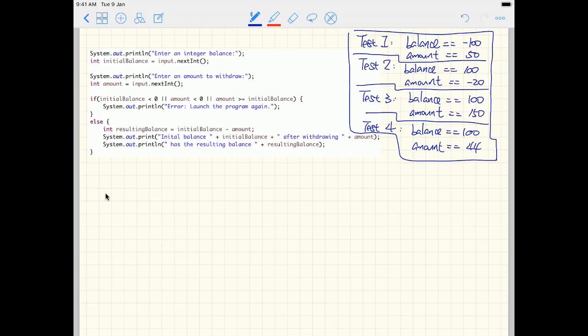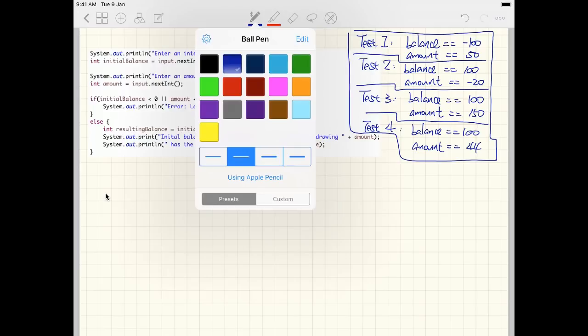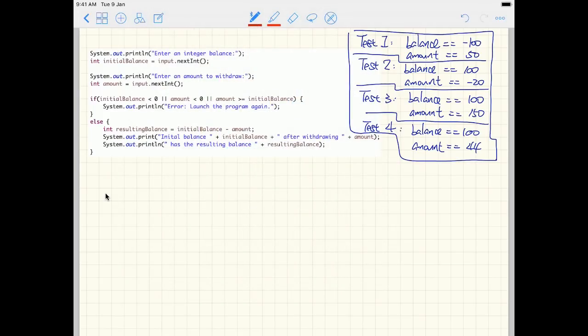So now let me try to save the space a little bit. I'm going to use different colors, so let me use red to begin with. Error case number 1. Let's do test case number 1. Over here we're going to prompt the user for the integer balance, but now the user is going to enter minus 100. That means initial balance over here will be minus 100. You just gotta pay attention to the color.